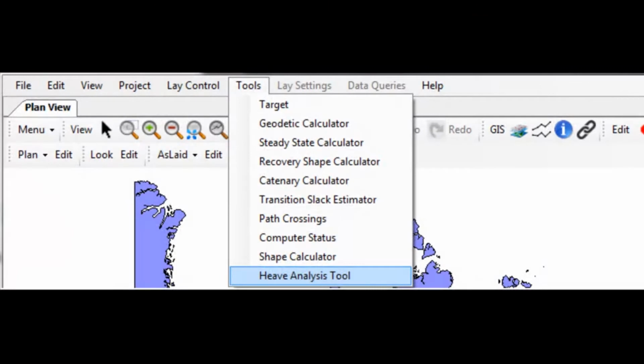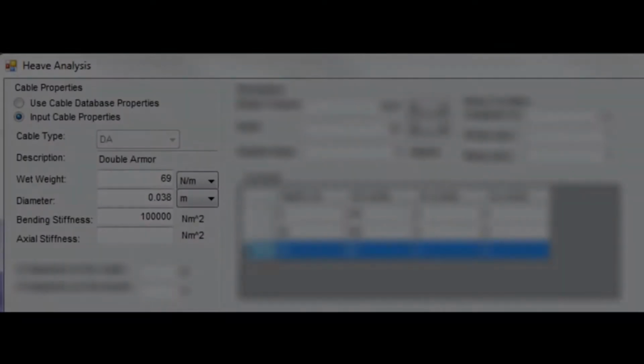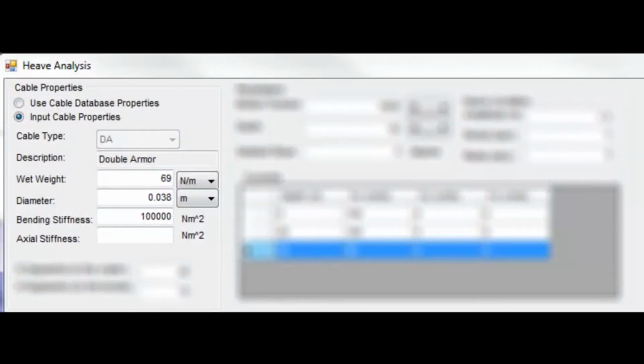obeyed at all times. First, we open our Makai Plan Pro window and locate the Heave analysis tool within the Tools drop-down menu. Second, we need to define the cable properties. You may choose to use a predefined cable from your existing cable database or manually input the cable properties. You need to define the wet weight, diameter, and bending stiffness of the cable. Optionally, you may also include axial stiffness.